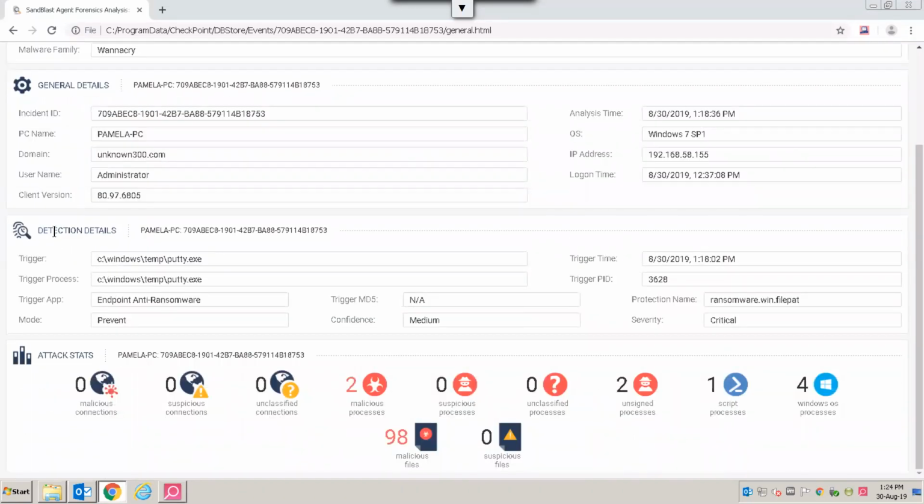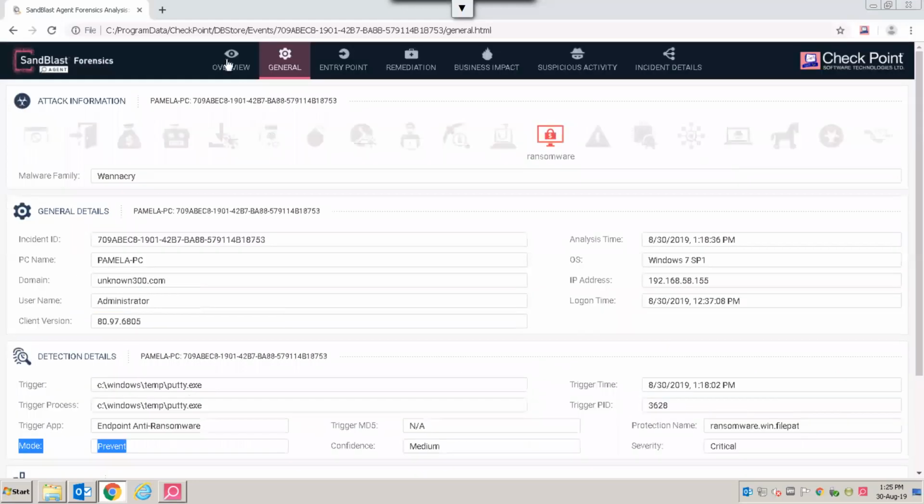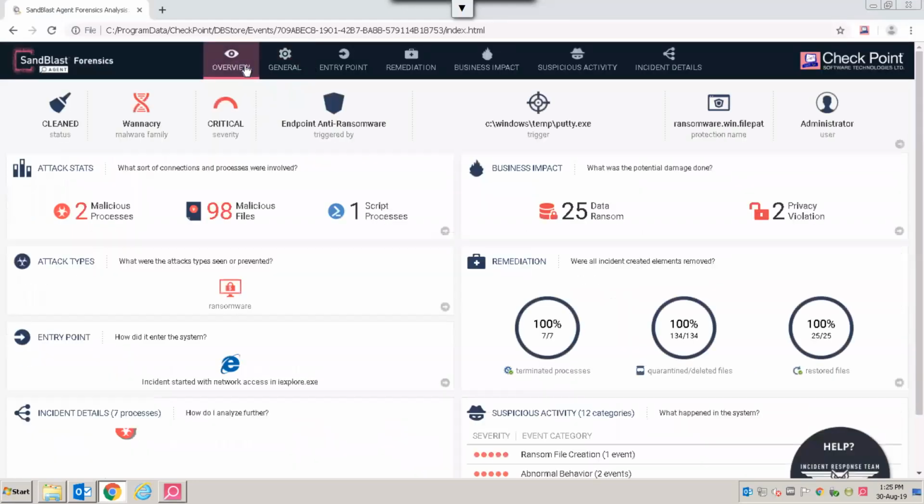On the bottom here, you'll see the detection details. This was a malicious PuTTY executable. We prevented it with high confidence. All right, if you go back into the overview or move to the next tab, the entry point correlates to this. The entry point was that IE Explorer. So it tells you exactly where the user clicked into the link or what application was infected on the first touch. So let's go into entry point.